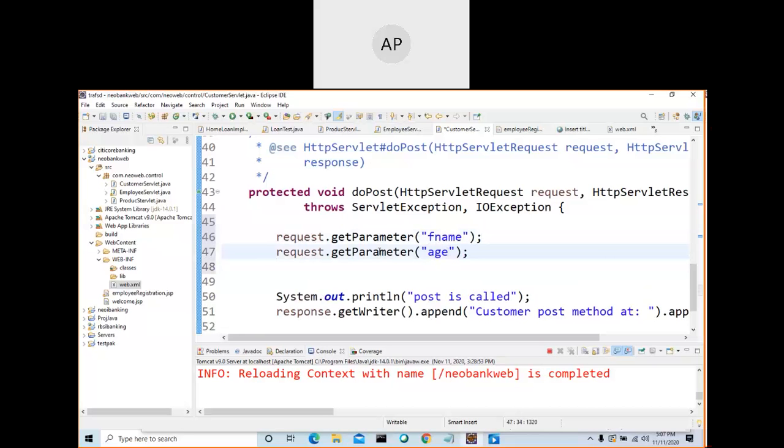So what I am going to do is, here you should write the fname key. So how will you get the age? What is the key for age? Copy, paste, age. Okay. So here String name equals, and String age equals.